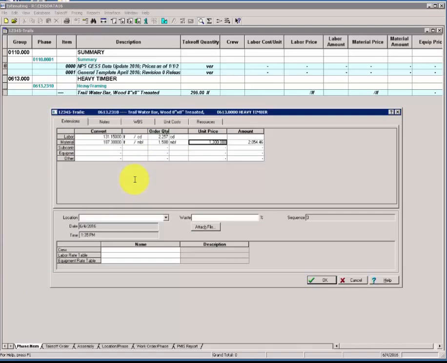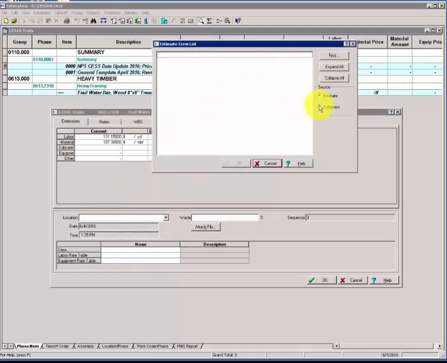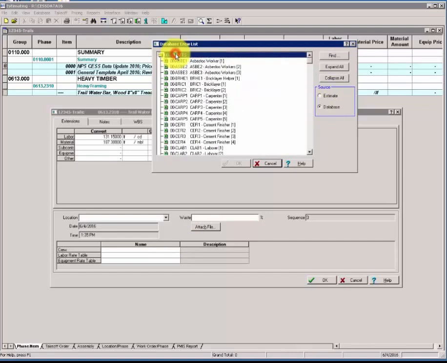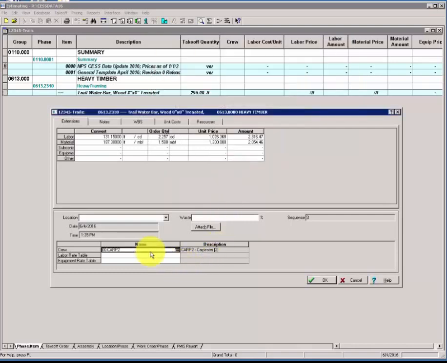To get a labor price, we'll come down to the lower part of the dialog. Click database, and we'll click the list button and select a crew, go source database. And from crafts, we're looking for O2 carpenter 2. This will be a crew of 2 carpenters. Simply click OK, and it drops the crew in.